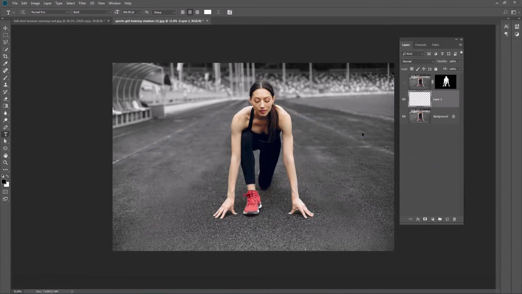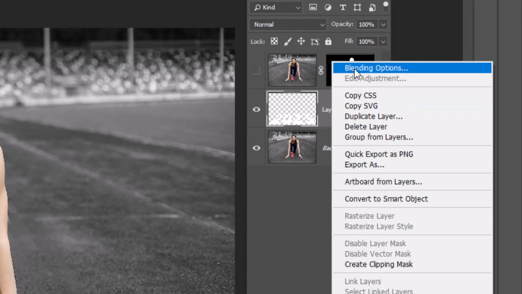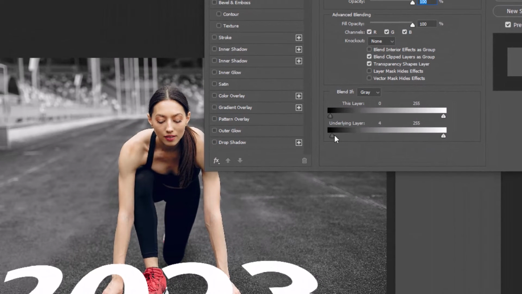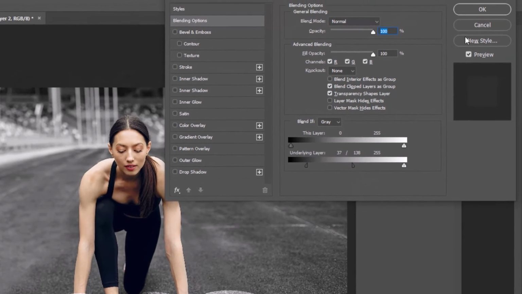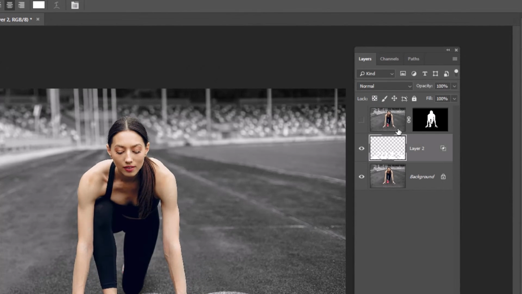Click OK. Right-click and choose Blending Options. Then drag the slider to the right. Hold Alt or Option to break the slider. Click OK. Finally, unhide the top layer.